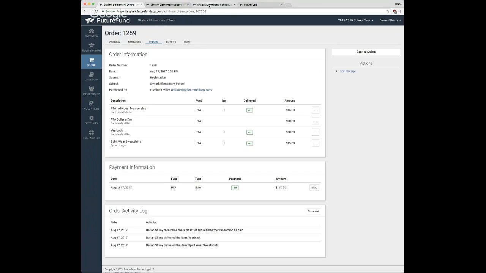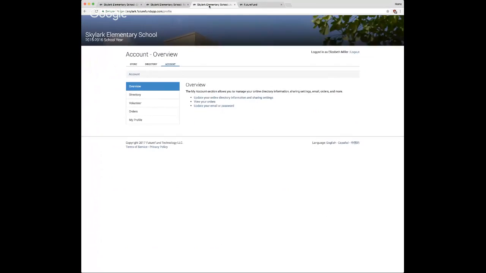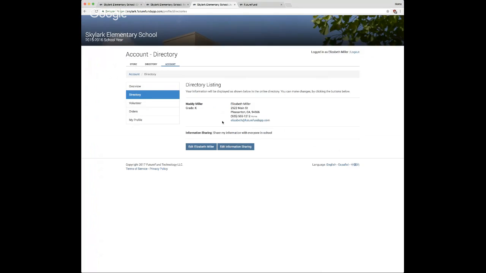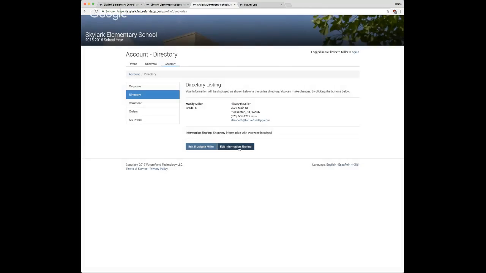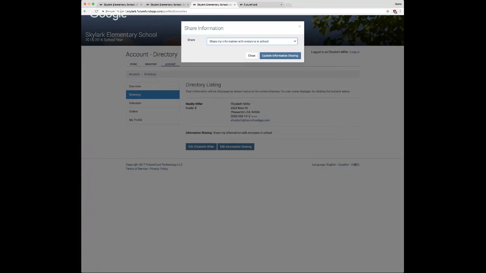Now, from a parent standpoint, the parent has the ability to log in and view their orders and update some information. So here we can see, basically all the links will have the form of your school site, in our case it's Skylark. Then we have futurefundapp.com/profile. And they should have received an email when they set up their account about this site. But once they log in, if they have directory information, they can go ahead and make changes to that here. So I can update my information, as well as change the information settings that I have.